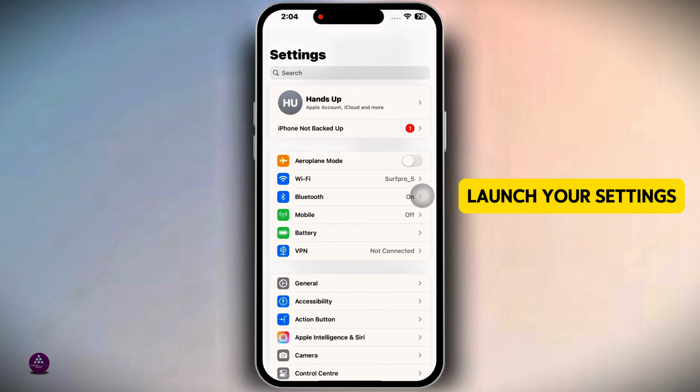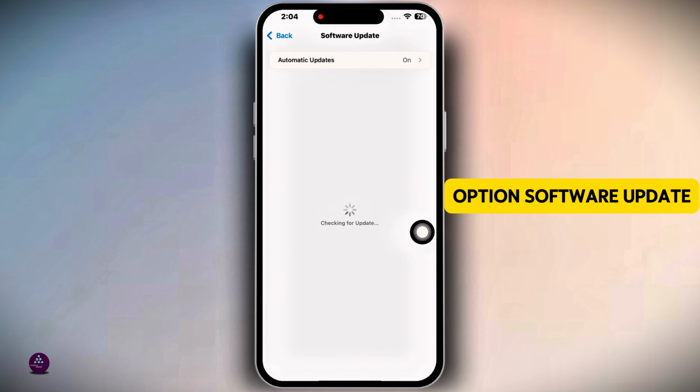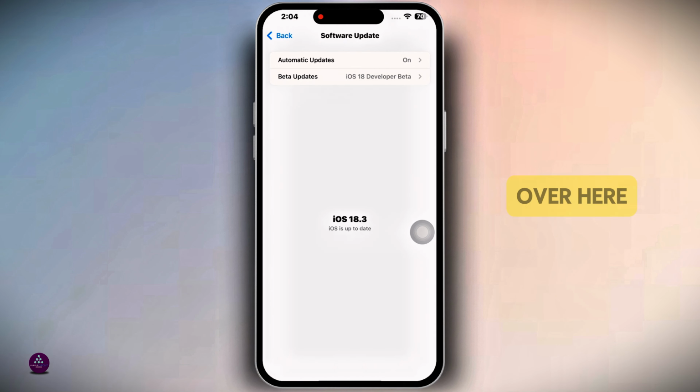For that, launch your settings. Navigate to the option General. Click on the option Software Update. If you find any existing updates over here, just update your iOS to its latest version.